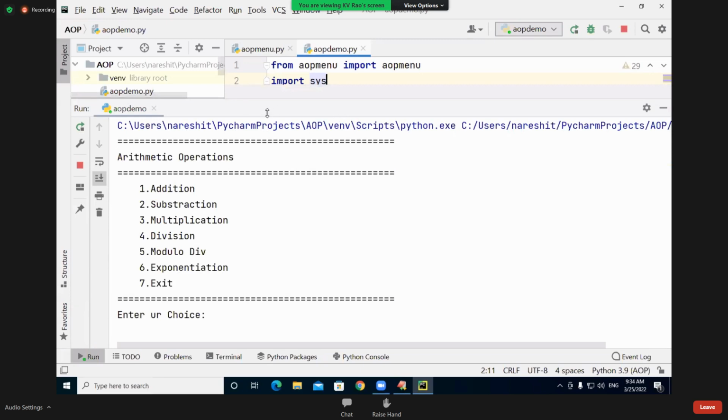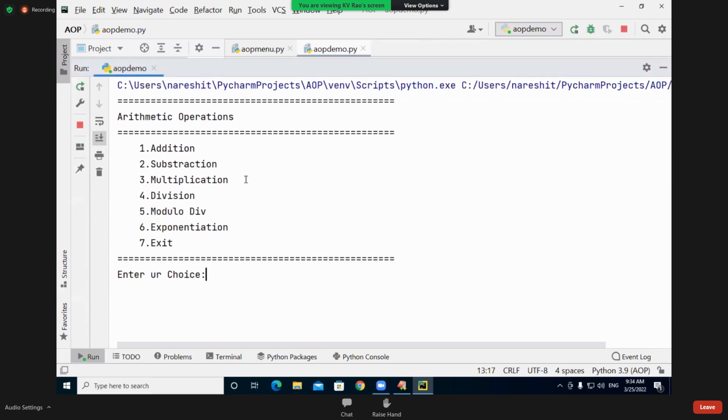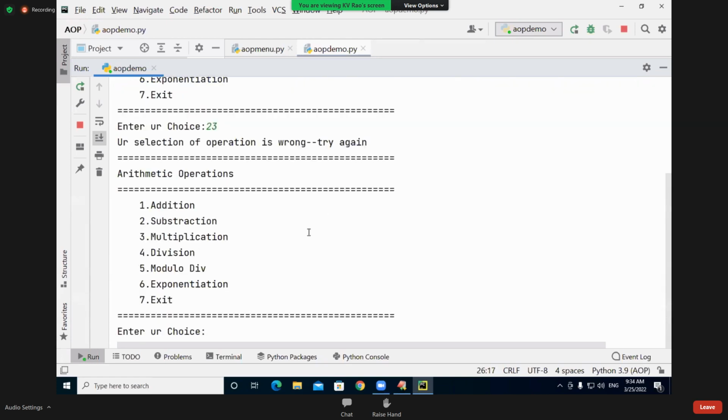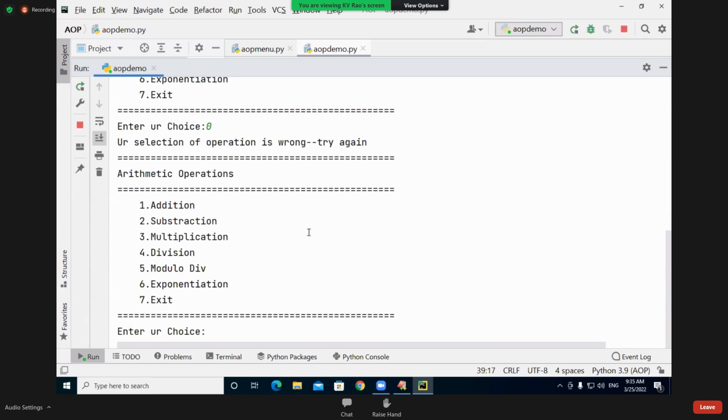See, my dear students, here I'm going to get it. Enter your choice. This is an output window, the console window. Enter your choice. I am entering 23. What is it saying? Your selection of operation is wrong. Try again. My choice is 0. Selection of operation is wrong. Try again. When I say 1, what does it mean?